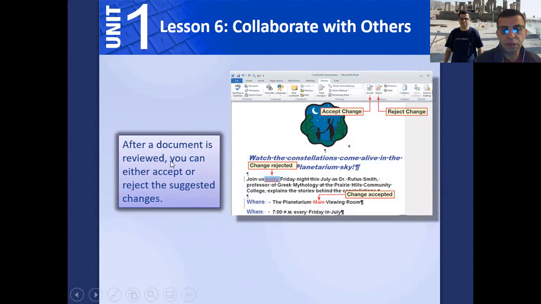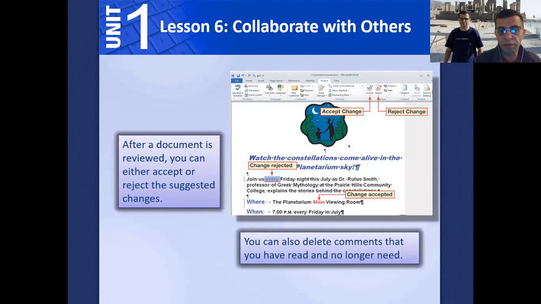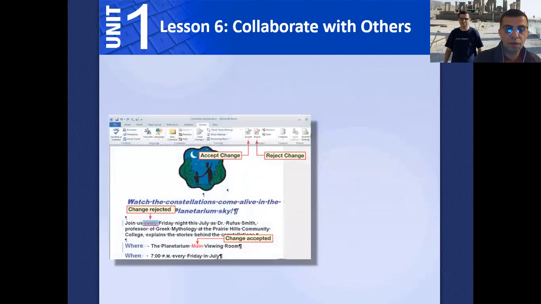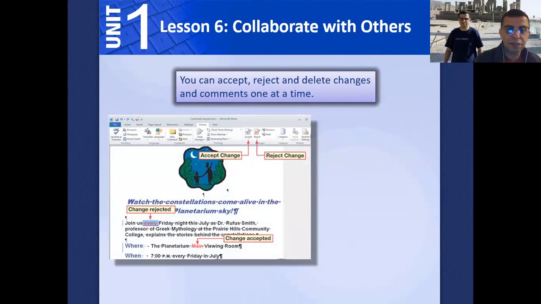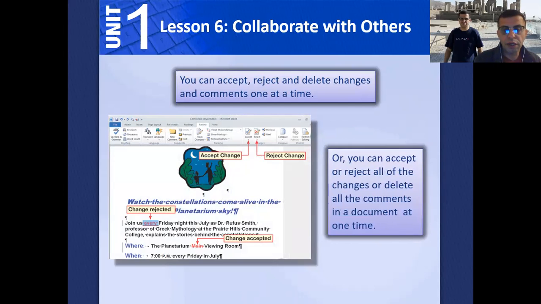After a document is reviewed, you can either accept or reject the suggested changes, or you can delete a comment you have read and no longer need. Furthermore, you can accept, reject, or delete the changes one at a time, or you can accept or reject all of the changes or delete all the comments in a document at one time.